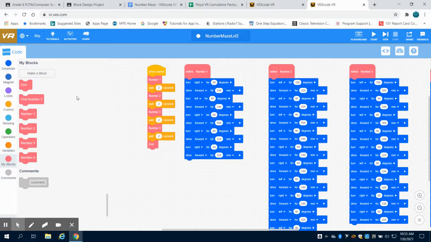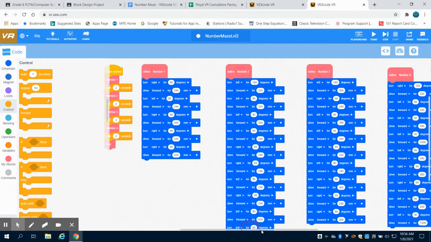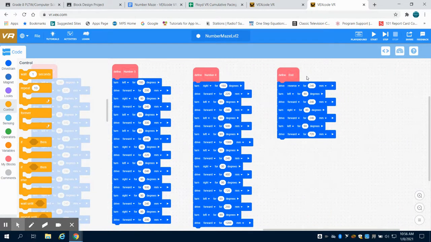So I know the assignment calls for a wait command. After I run that function, we come to a stop, I wait 2 seconds. To get to number 2, I then write this function. I call that function, I wait 2 seconds. Number 3, wait 2 seconds, call the next function, which is number 4, wait 2 seconds, and then call the function to find the end of the problem here.